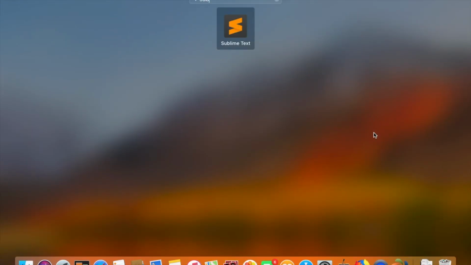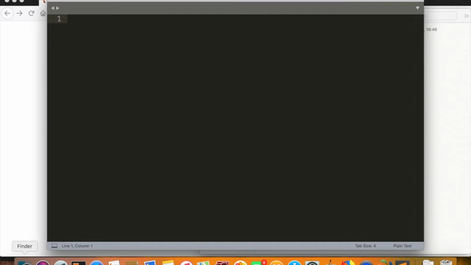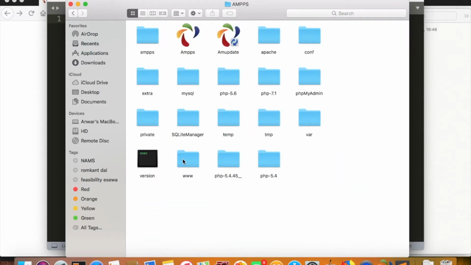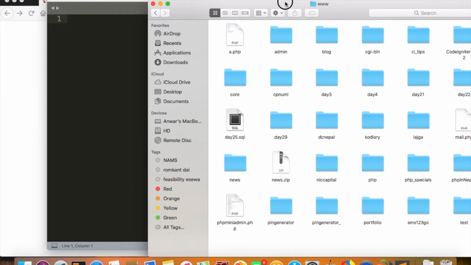Let me open my Sublime Text and drag my PHP Specials folder, which is in applications, amps, www, and my folder is PHP Specials.